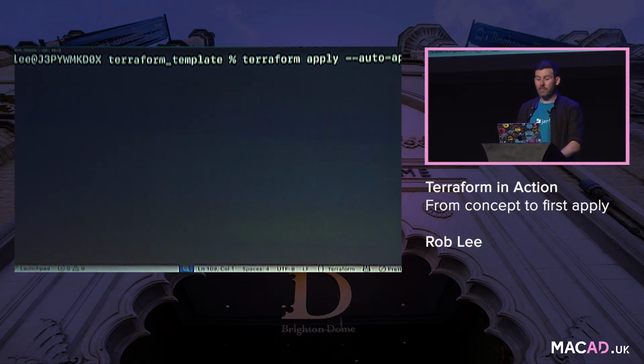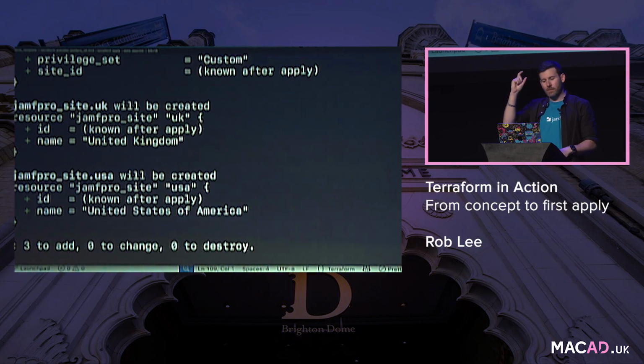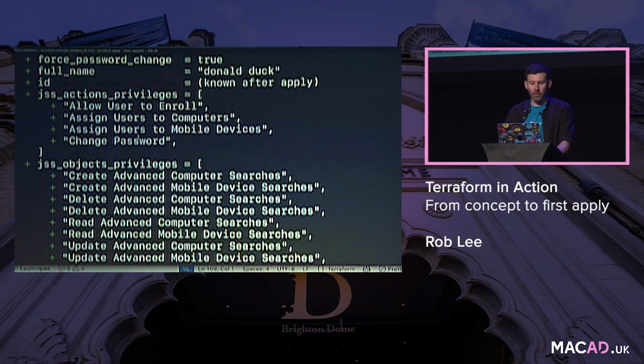Say that again. So the sites have just been destroyed already. Generally, if you did this in a script, I've put my account above the sites, but I'm saying I need the sites. If I was to do this in a script, that's not going to work because what I'm asking for doesn't exist yet.